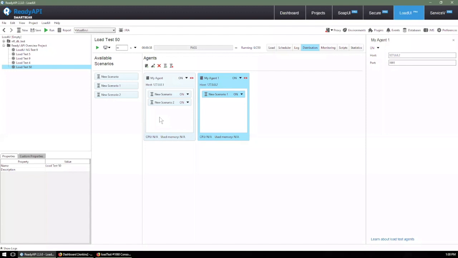Just get some exposure to it here through this distribution tab. And I believe that we can pull these values into the reports as well. We can say how many agents were used.